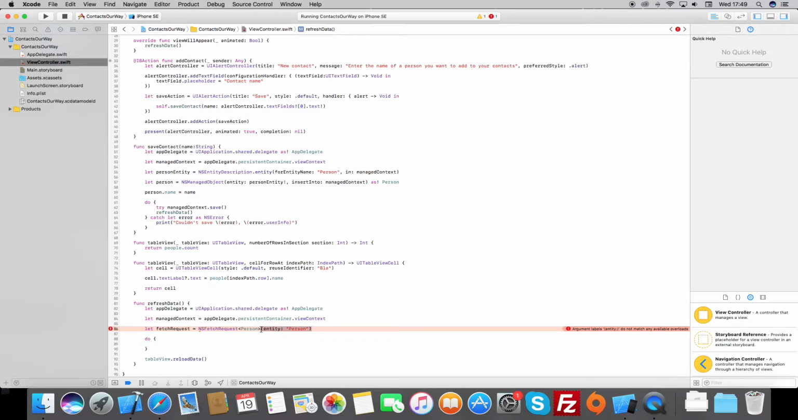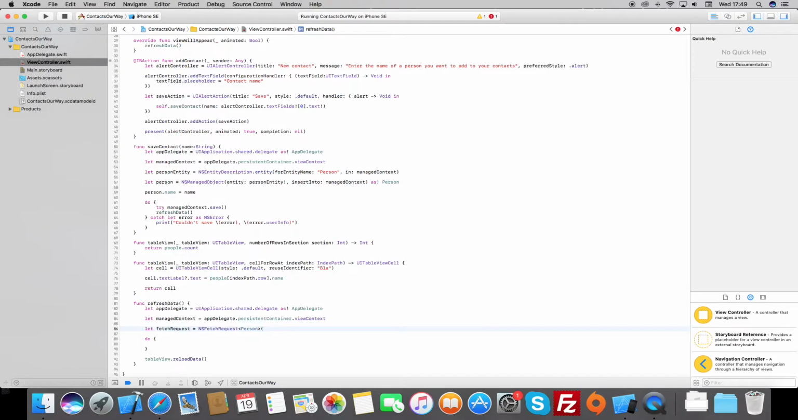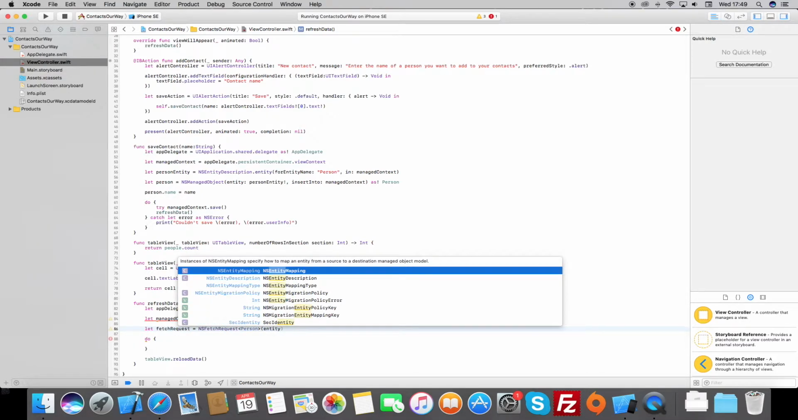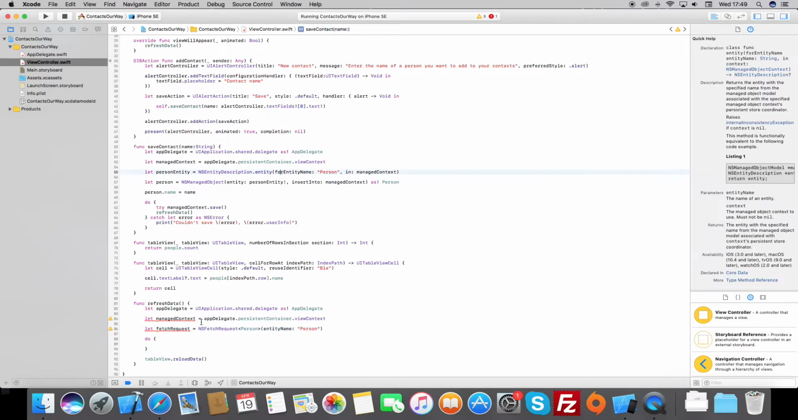Then we did fetch request. Let's do it again. I don't know what's the problem. And this fetch request person. Come on. Entity maybe. Oh, it's the entity name, of course. Yeah, here is also entity name.